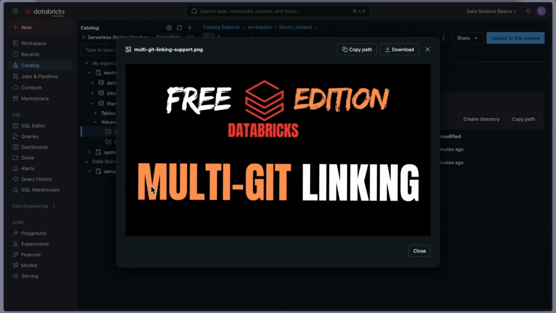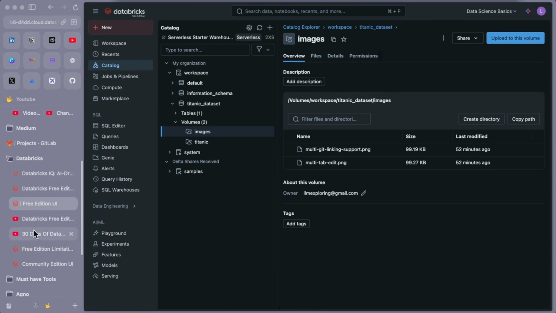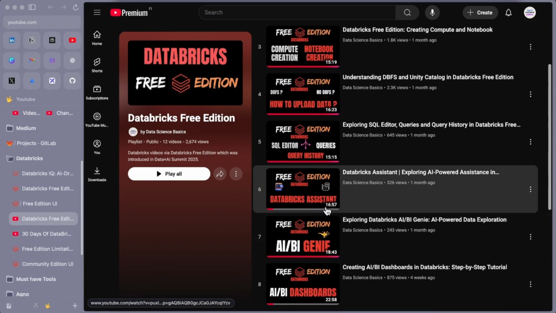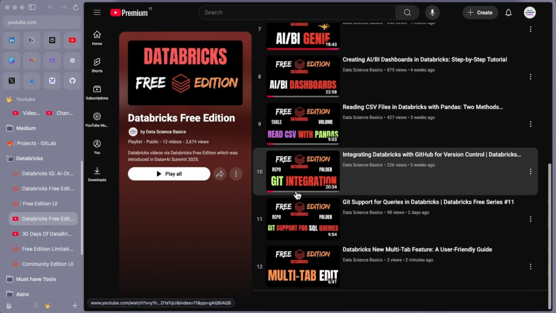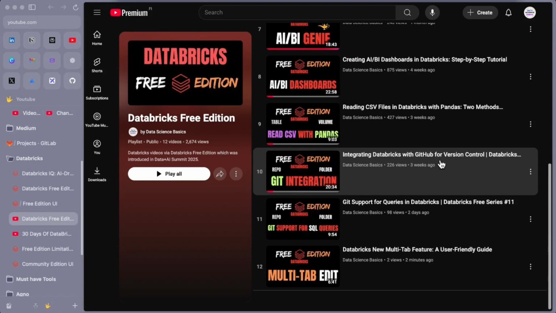I'll make this a little bit bigger. So now you can see here, this is the Free Edition Git linking. By the way, I'm not going to go through all the process again, but I have shown it in my previous video on Git integration. I think down here, this Git integration video is 20 minutes long. I explained the details of how you can integrate Databricks with GitHub. Please watch this video to know how to do the Git integration. Here it was with GitHub, right?